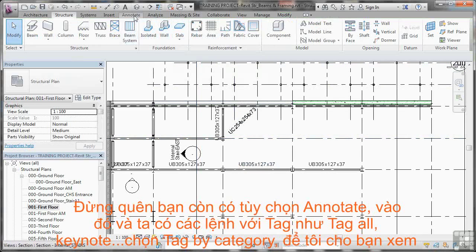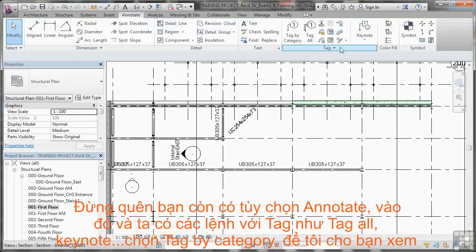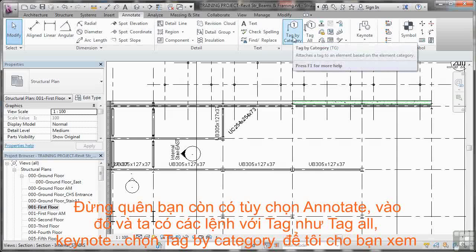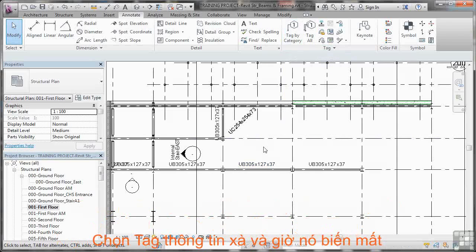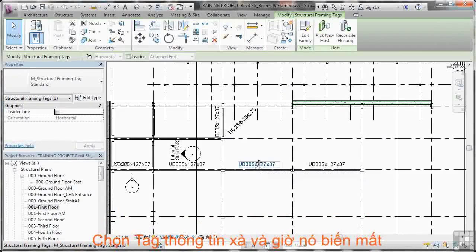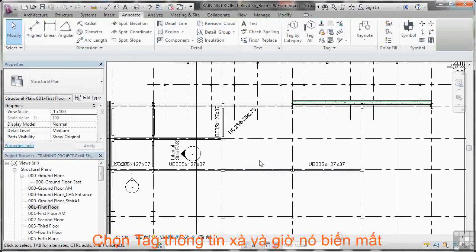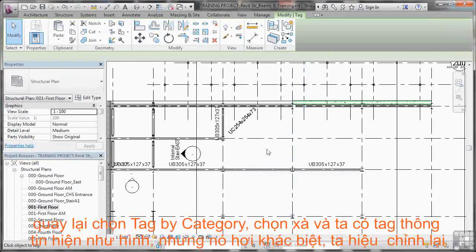If I go to annotate here, I can actually go and tag things if I want to. I can place keynotes. So if I tag by category, like so, I can go and tag a beam. Let me show you what I mean. I'll just hit escape there. I'll delete that tag there, like so. That's gone. But if I go tag by category and then select that beam, I can tag it.